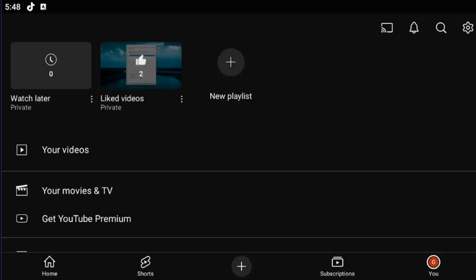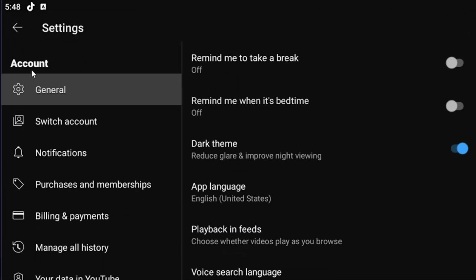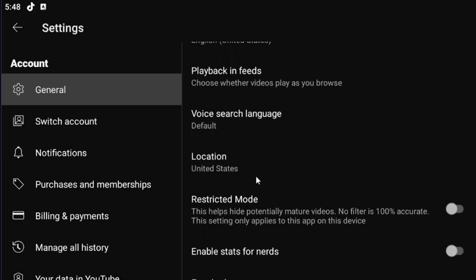So all you have to do is open up the YouTube app if it's not already open, and then you want to select your user profile icon in the bottom right, and then select the gear icon that will appear in the top right corner. So go ahead and left click on that. Underneath account, select general, and then on the right side, scroll down under restricted mode.